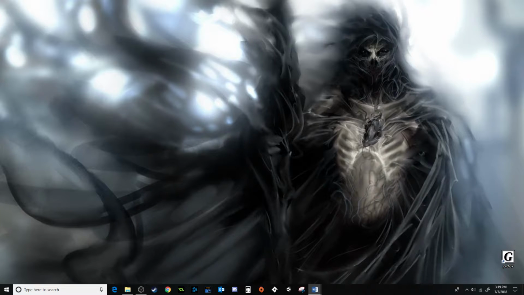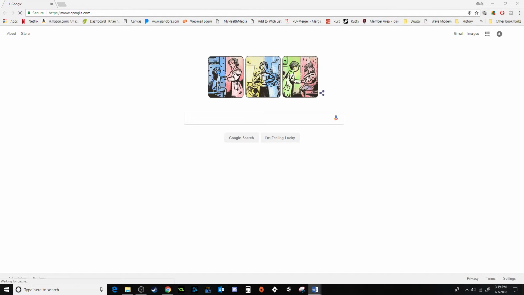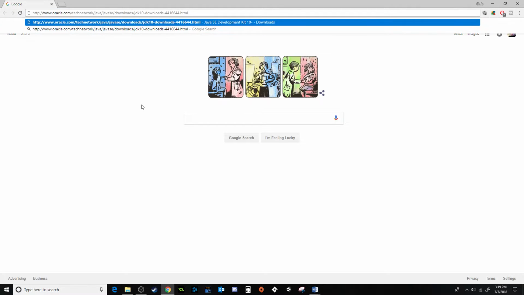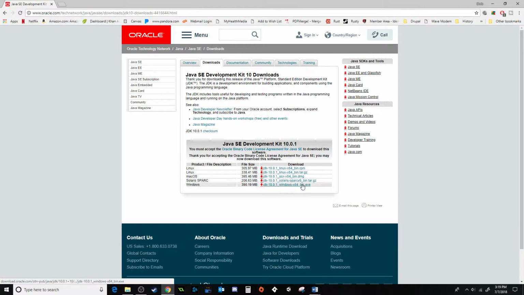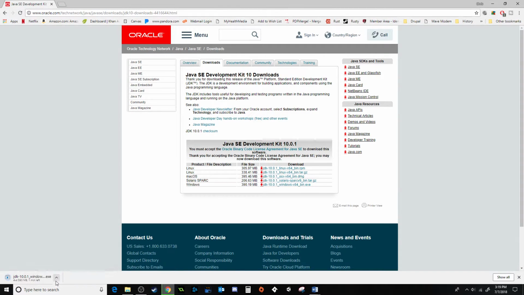So first, we need to download the Java Development Kit. It's what allows your computer to run Java applications. So go ahead and open up a web browser, and I will put this link down below in the description. And then from here, all you need to do is select your operating system and download the correct file after you accept the license agreement. So go ahead and download that.